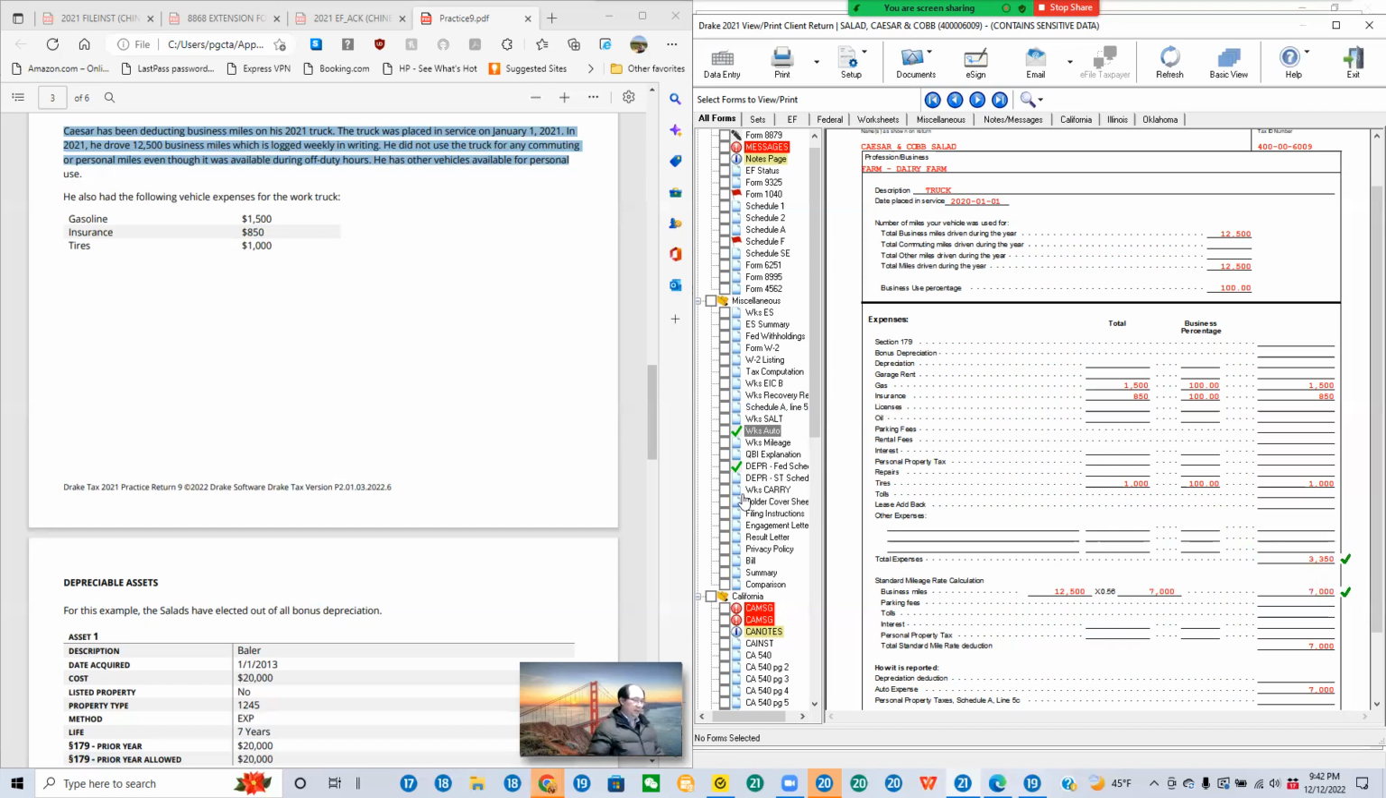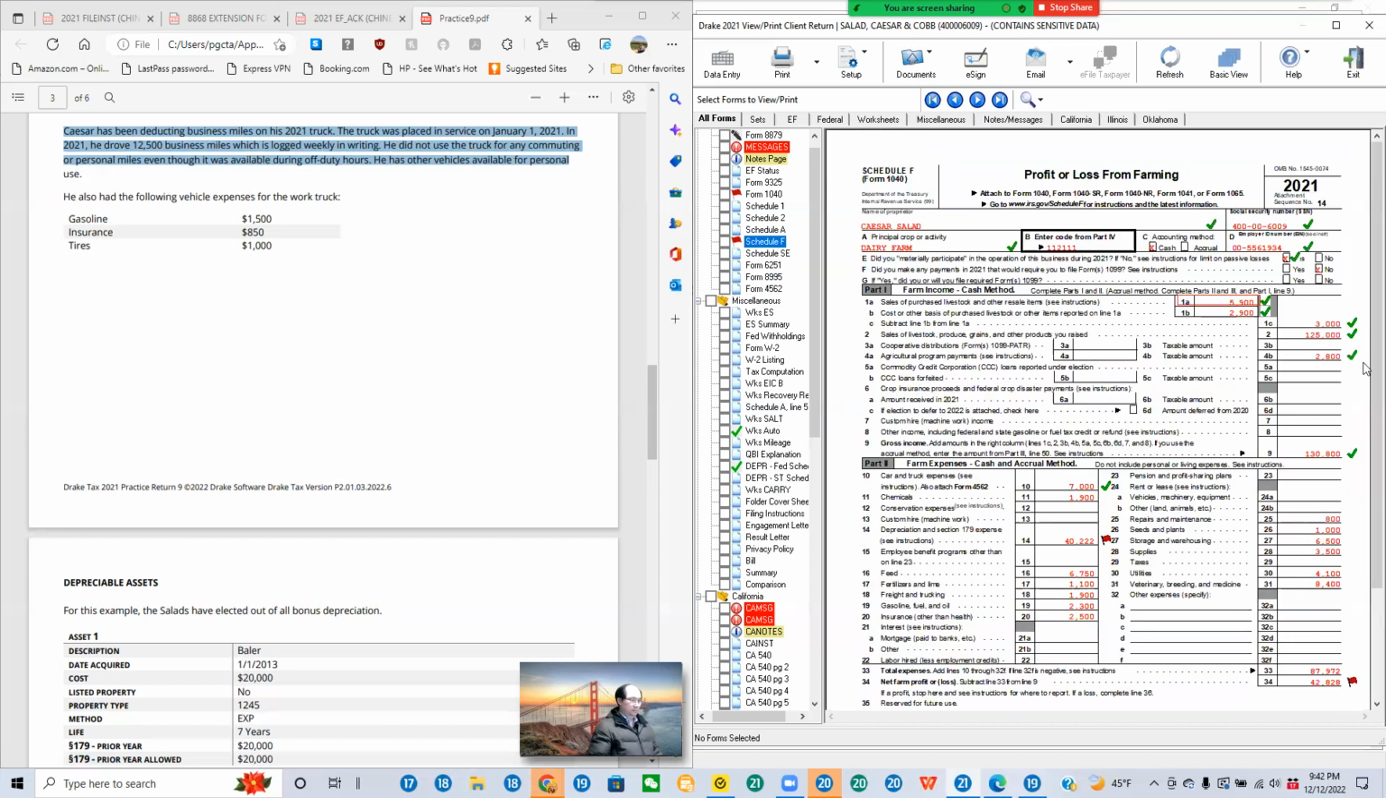So now, let's go back to here. Using the mileage by itself, you get the lesser number. Now, I'm going back to talk about this depreciation. The lesser number is what we have been inputting.